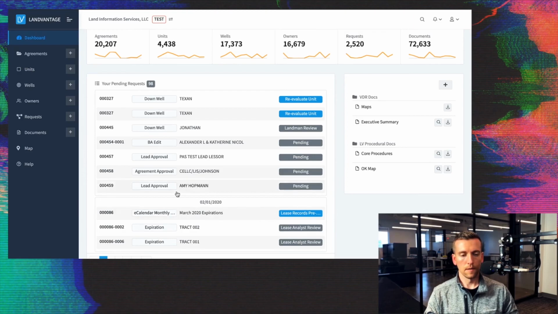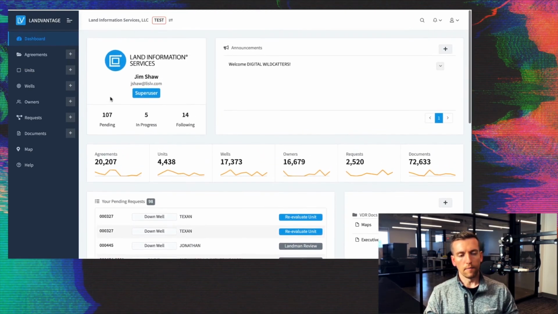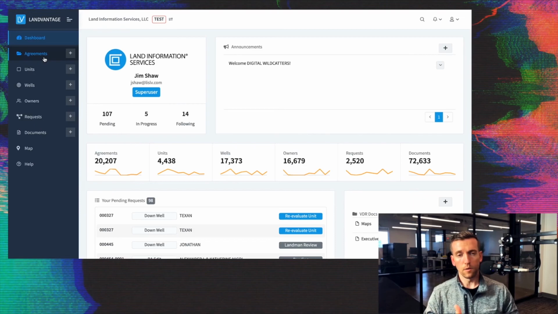So on the left-hand side, we've got our agreements module, which holds all of the leases and contracts and deeds, units, wells, owners, which are coming in from the accounting system, requests, which is the underlying workflow component to the entire system, documents. So this is a document management system as well. The mapping component, every land system should have a GIS component to it as well. And then our help module, which is our FAQs and knowledge base for our customers.